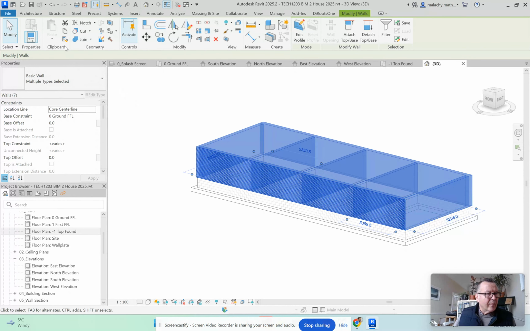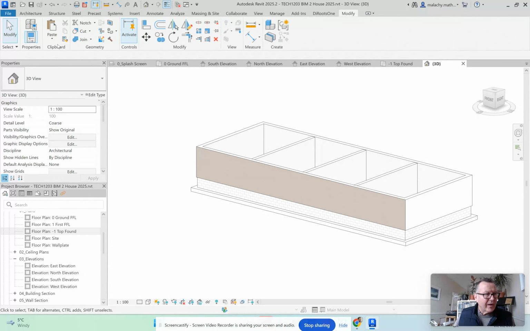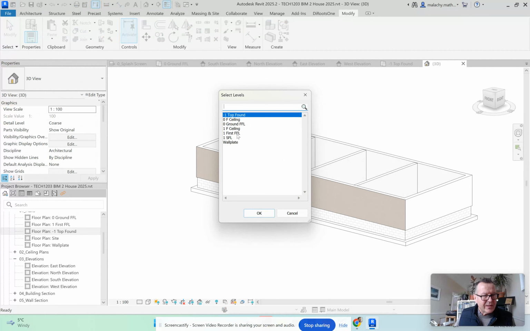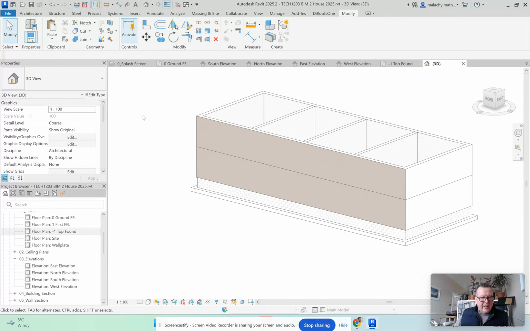Right, I'm in the modify tab and coming over to the clipboard here. I'm going to paste them into the clipboard. Then I'm going to click out, back into modify, and go into paste, paste to selected levels. I'm going to paste them onto the first floor level, and they should come up there like so.